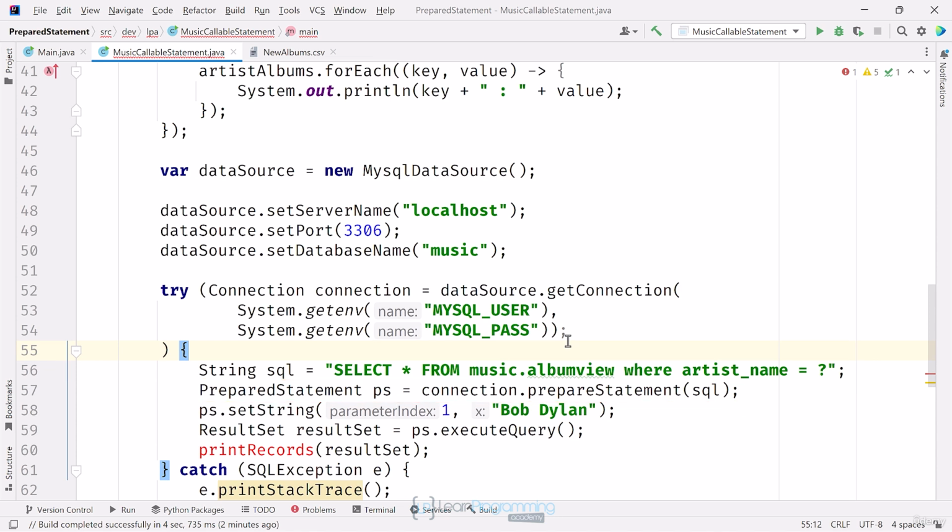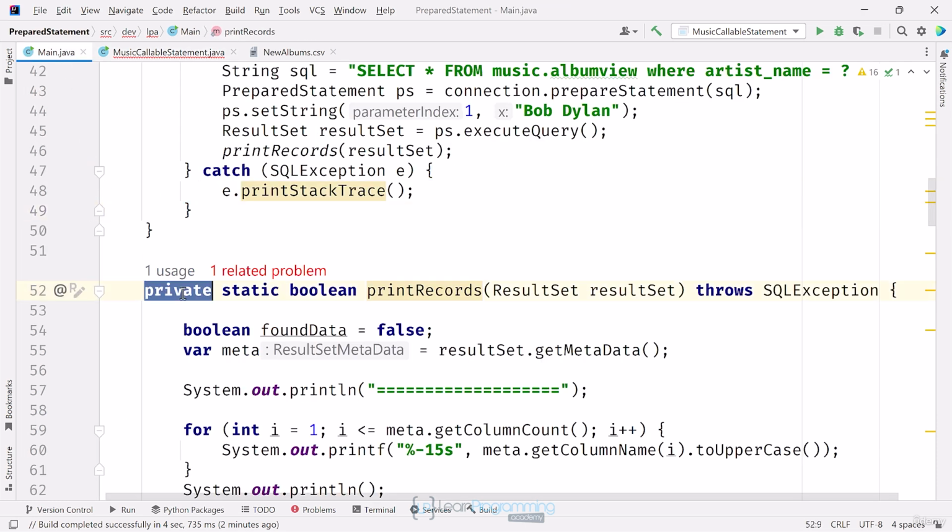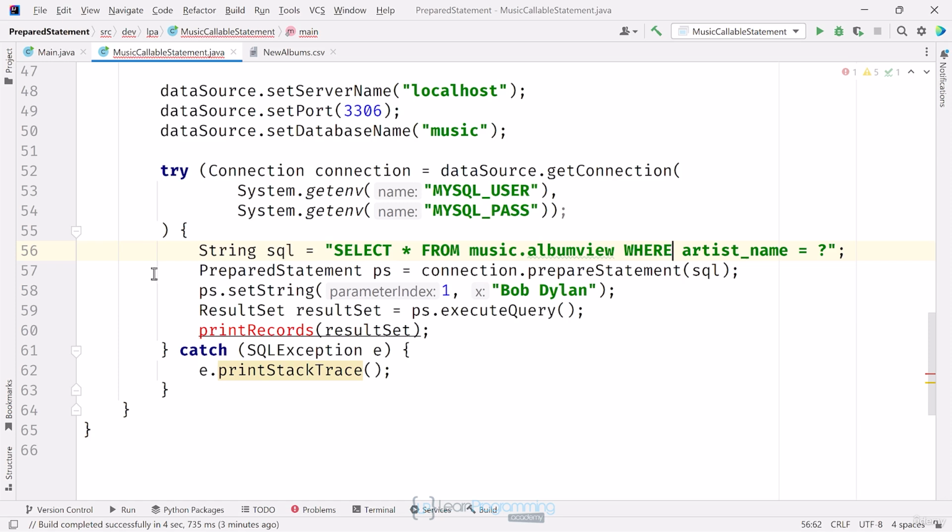Here is a case where I missed making an SQL keyword uppercase, so I'll change the case of the where clause in this statement. I've got a compiler error on print records because that method's on the main class. I'll open the main class and change the modifier from private to public on that method. Now, back to the music callable statement class, I can just prefix the method print records with the class name main.